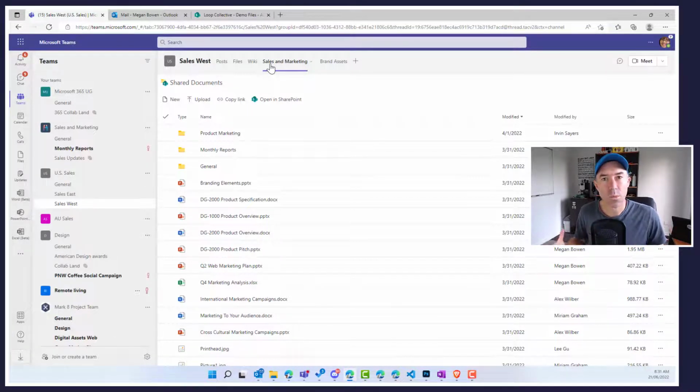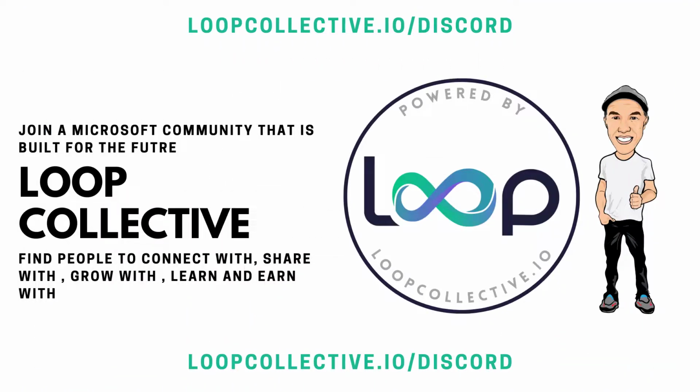So it's a great way that you can bring all of your documents, or documents that you need quick access to, into Microsoft Teams so that you don't need to go to other locations. You can actually build this out yourself.